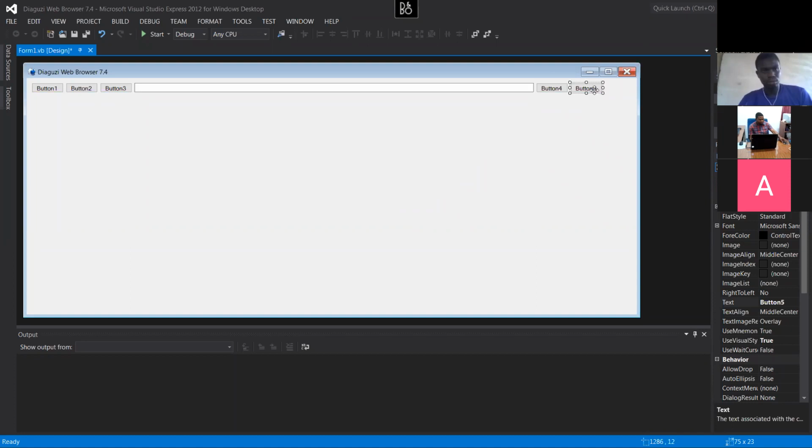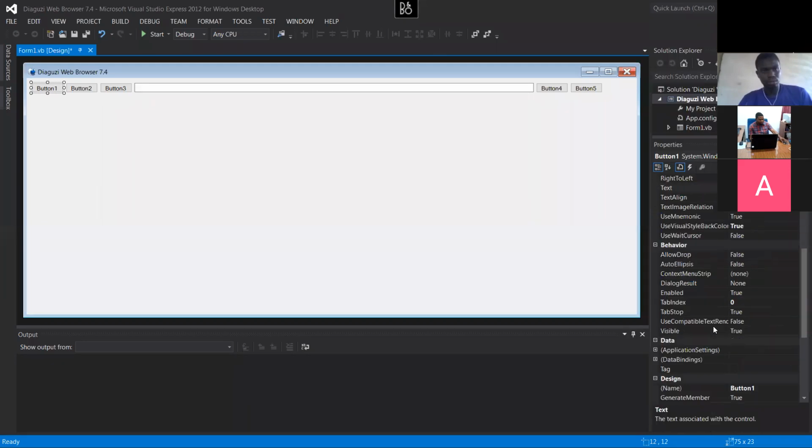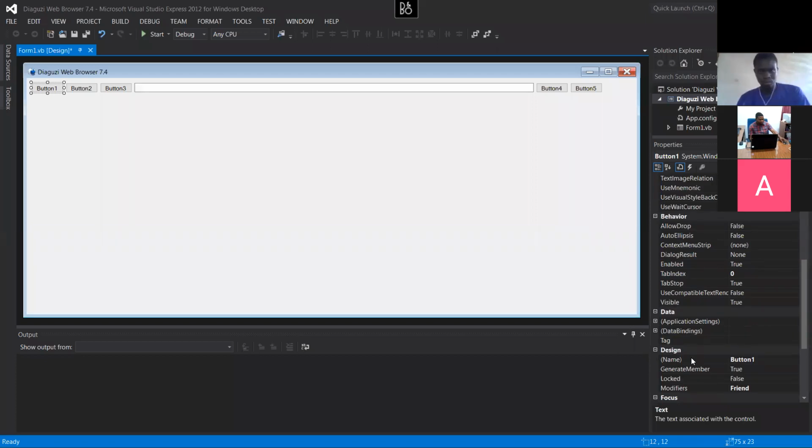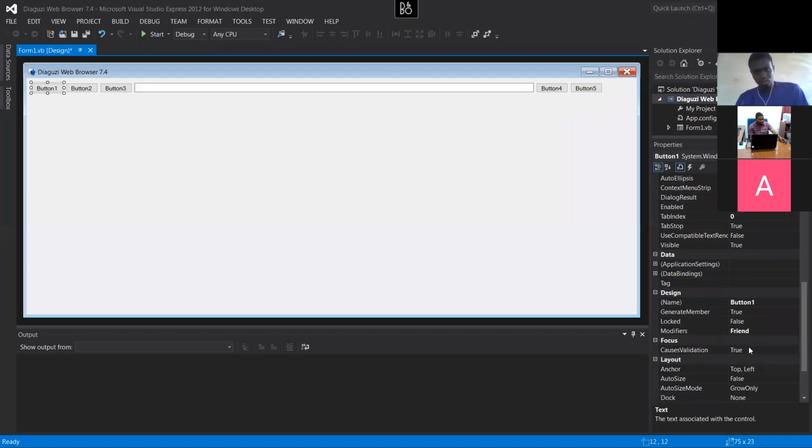So I have my various buttons now. Now you realize this is button 1, button 2, button 3, the search bar or the address bar, and then button 4. We want to rename them to reflect what we are looking for. So you click on your button 1, you come back to your properties tool, and then you look for text as we did earlier, the name, you see button 1. You quickly change the name from button 1 to maybe back.